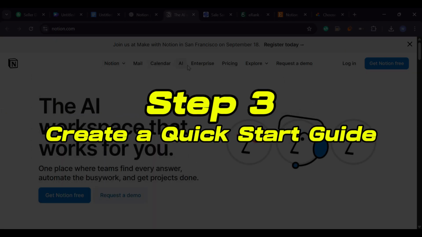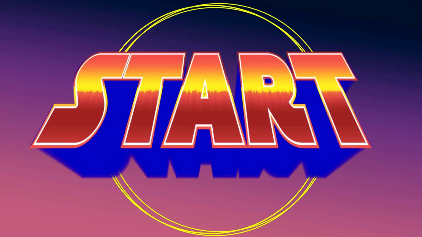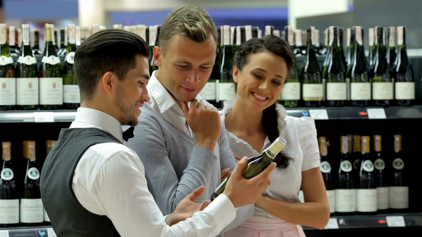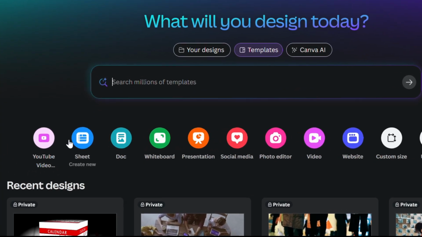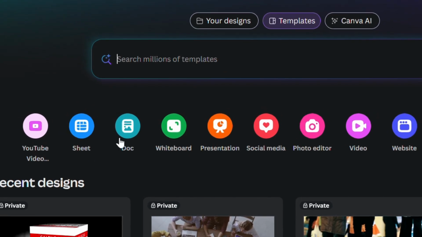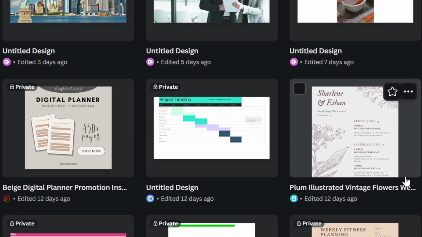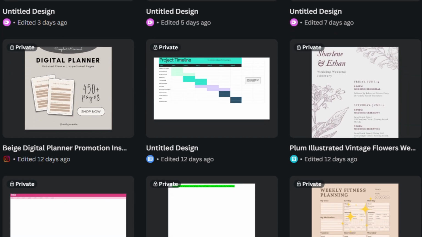Step 3. Create a quick start guide. A quick start guide is usually a simple PDF that you'll send to buyers. It includes a thank you note, a short set of instructions, and the duplicate link to the template. You can make this in Canva with screenshots and clear step-by-step directions. Even though Etsy delivers digital files instantly, sending this PDF instead of just the template link makes the product feel complete and professional.